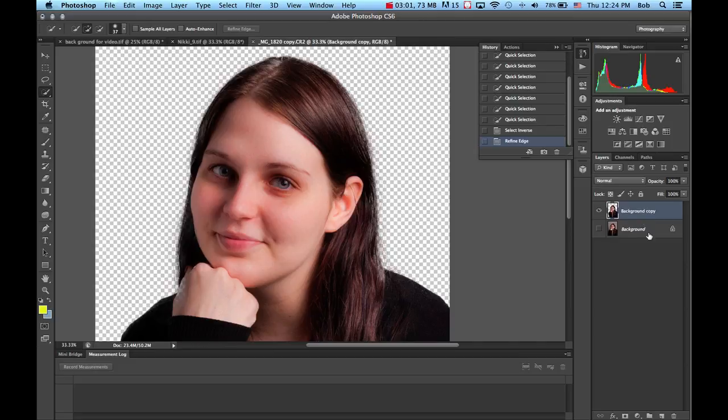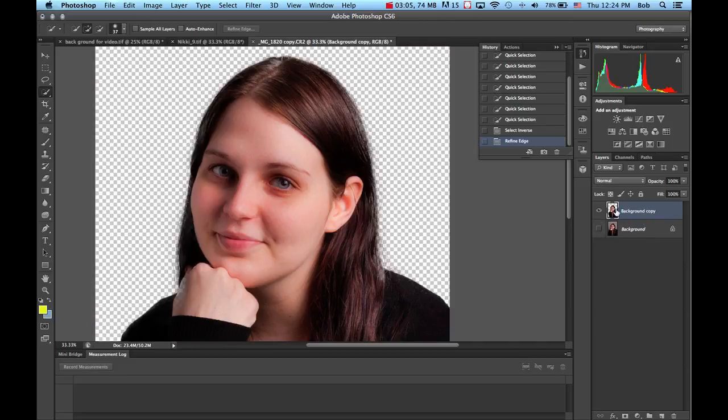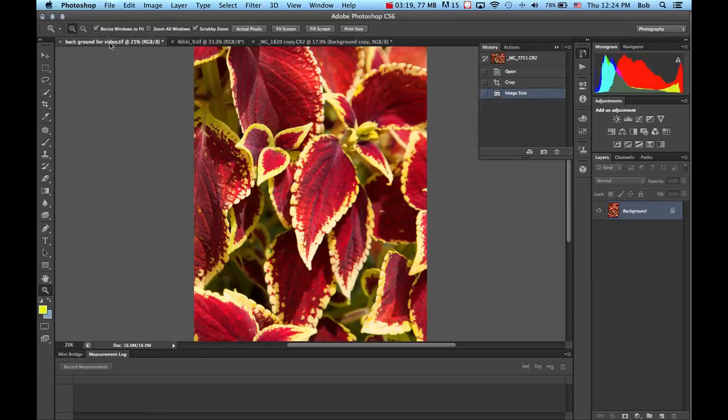You can see now that I have the background turned off, and I have the background copy, which has the transparent background. Make this so that we can see it a little bit better. So the next thing that I have to do, really, is just to go ahead and add my background. I picked out this coleus plant, and I'm going to drop that in as my background and just control the sharpness and blur of it through a Gaussian blur.